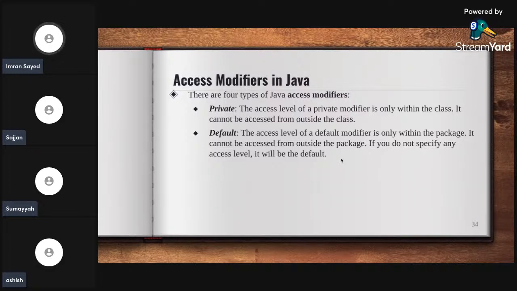So what it's saying is that the access level of default is within the package, which means other classes within the same package can access it. It cannot be accessed from outside the package. If there are other packages, it cannot be accessed there, only within the package. If you don't specify any access level, it will be default.